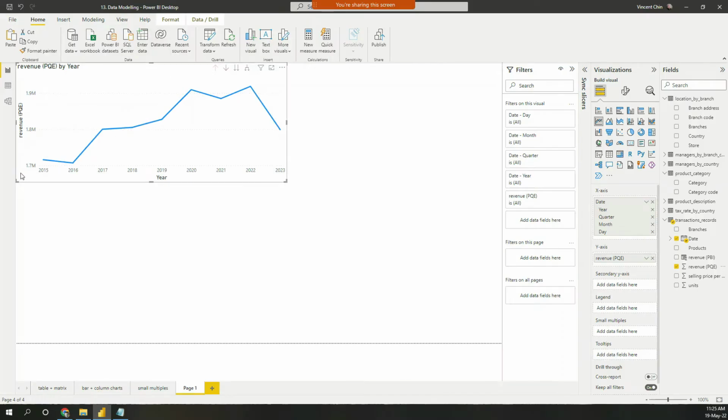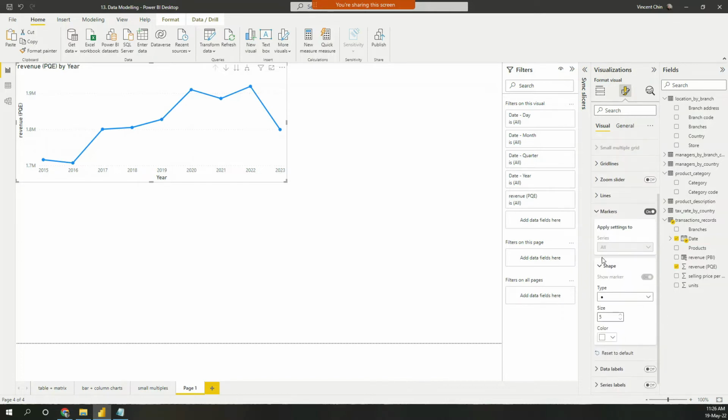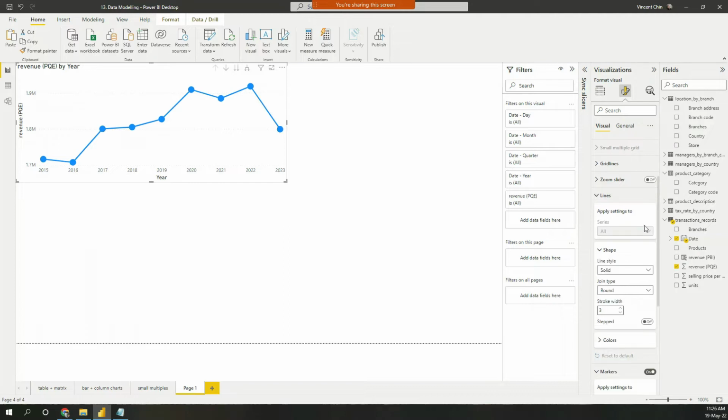You can actually quickly change the face of the graph if you want to. Again, go to this. You can go to markers. For example, you can switch on markers, and to a certain degree you can influence the type of marker. You can click on the size of the marker and stuff like that. You can do lines if you want to. Not really now. Okay, let's leave it like that.